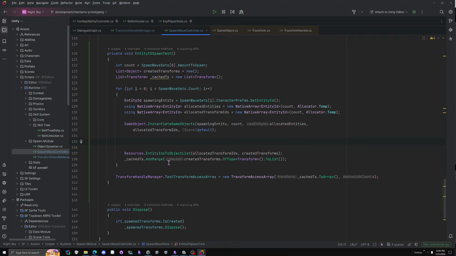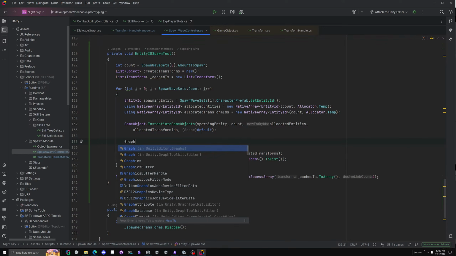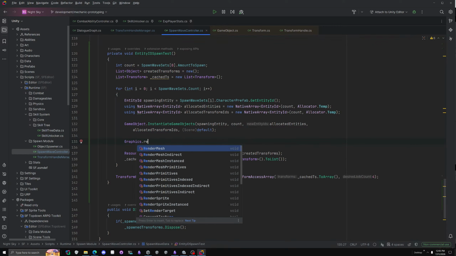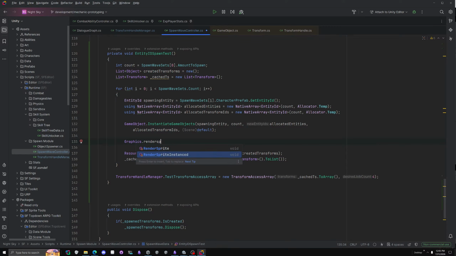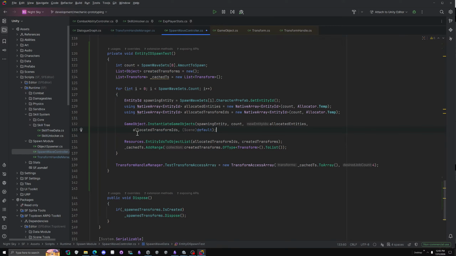Do note that the demo I showed off earlier, that performance demo, I'm actually just spawning transform handles. I'm not creating just game objects. And I'm actually rendering with the Graphics render sprite API. So I was actually using that. That's why there are no game objects in that actual scene. But if you want an actual game object, you can do this. And it takes in an entity ID. For anybody that is like, okay, well, we use a prefab.